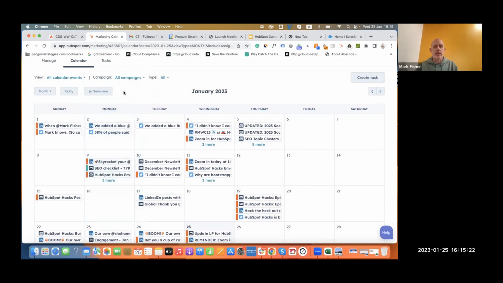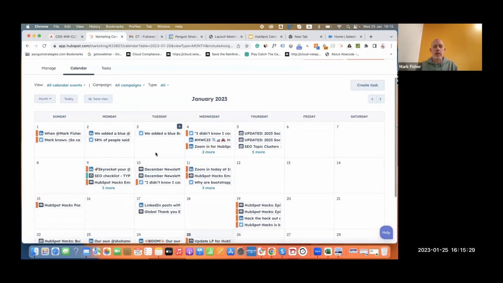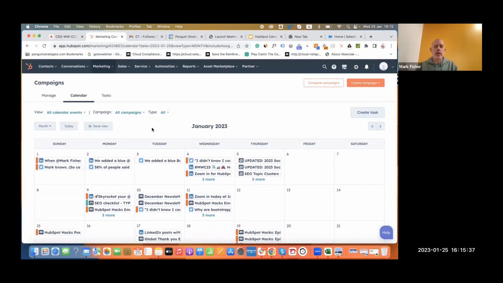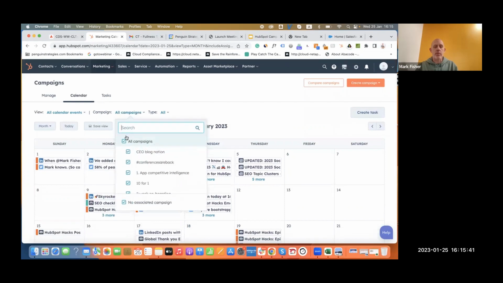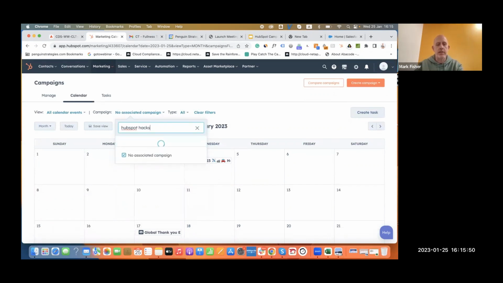I can see the social posts going out and when. This allows me to manage the actual assets, whether social posts or calendar events that I create, which you always know as the calendar, but now it's connected to the campaign. So I can see that it's relevant, but I can also do it on a campaign level. I can say, hang on, I want to see all the activity we've done just for the HubSpot hacks.